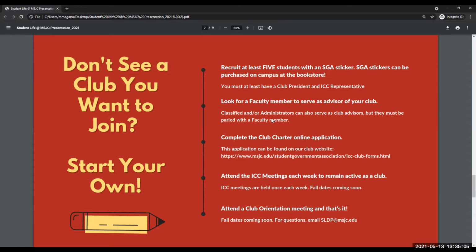And if you have any questions on how to start a club, please email our department, sldp@msjc.edu. And once you do start your club, if you're looking forward to hosting events and all that good stuff, we are great at hosting these events and marketing and really helping. So we'll be there to support you each and every step of the way.